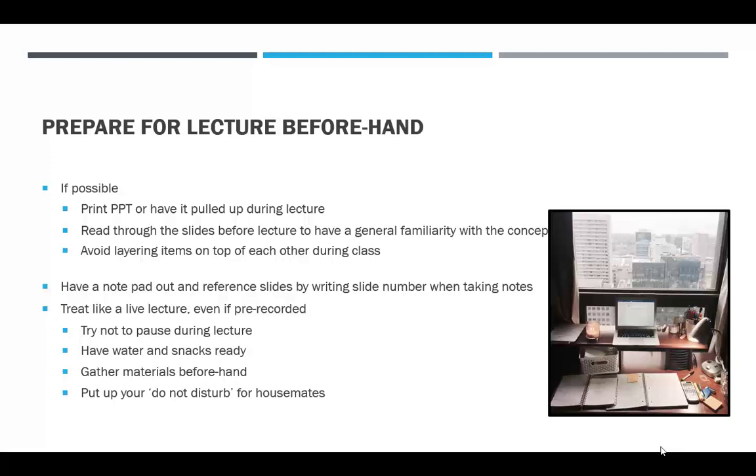And this also just helps organize your physical space. So the third point there, avoid layering items on top of one another. What that means is try not to have your book and then your notes on top of your book and then maybe some notes somewhere else. A cluttered workspace isn't helpful for learning. So when possible, try to designate certain areas of your desk for different materials that you'll be using during lecture.